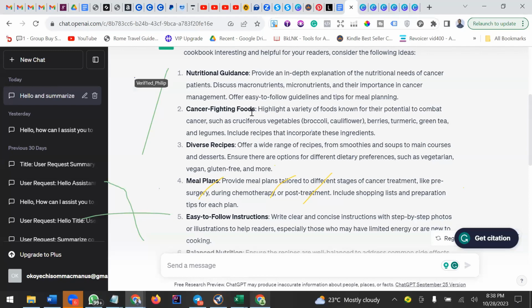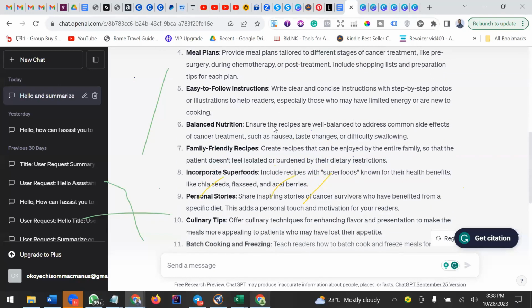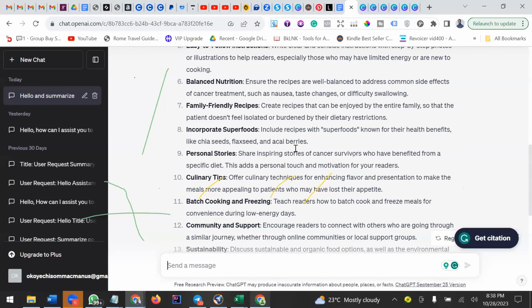Then you have cancer-fighting food highlights. By the time I finish going through all the stuff that it has for me here, it said personal story. You see, if you want your book to sell, storytelling should be an important part of whatever book you are creating on Amazon. Stories sell. No wonder ChatGPT said, personal story, share inspiring stories of cancer survivors who have benefited from specific diets. This adds a personal touch and motivation for your readers.